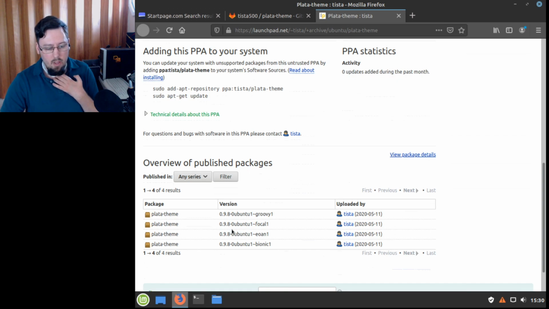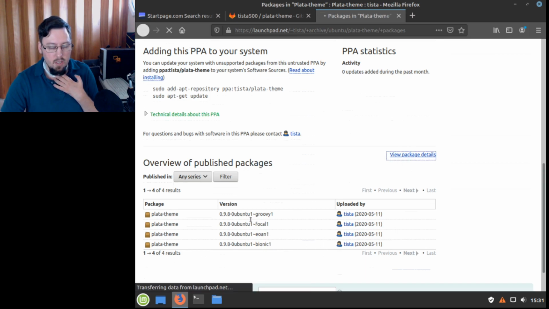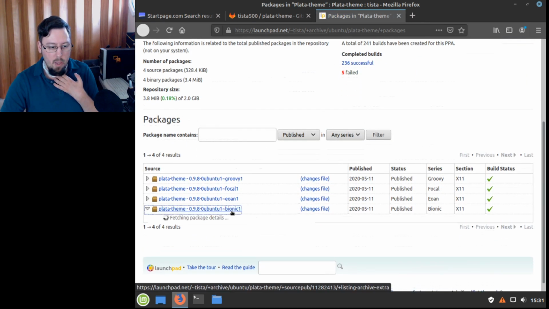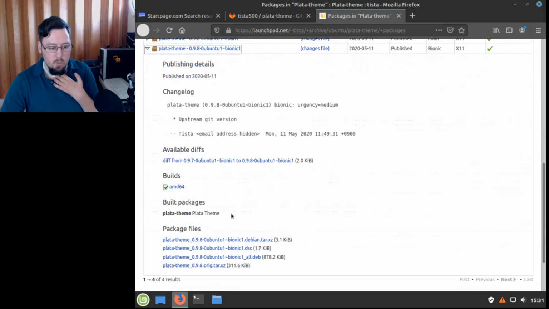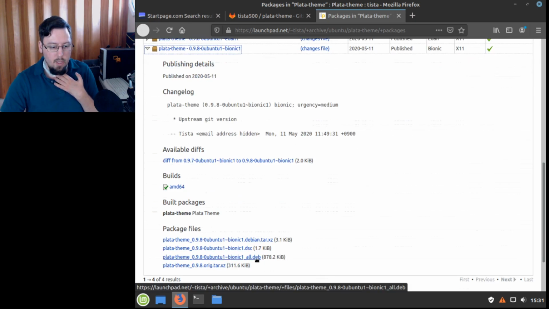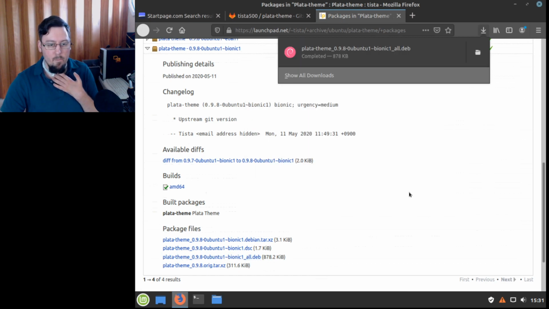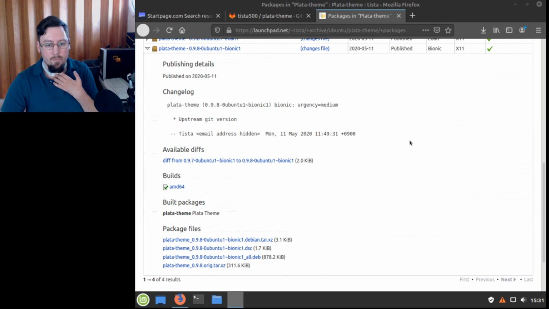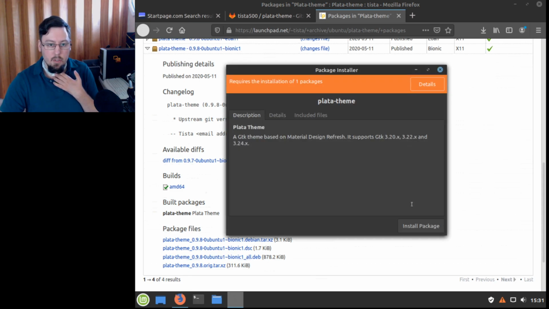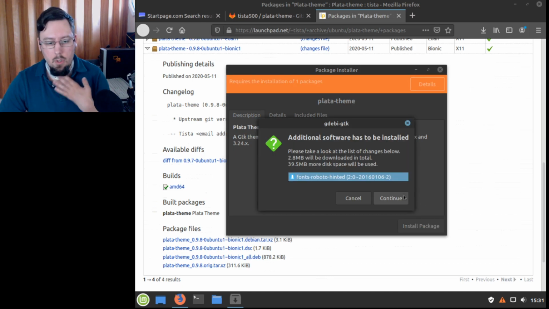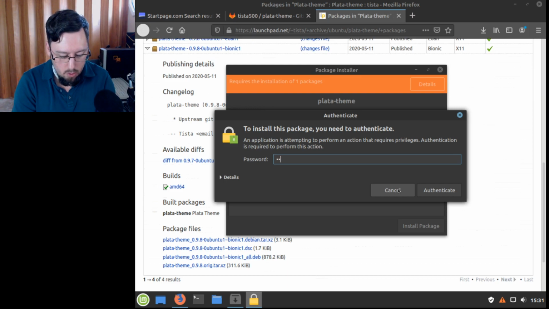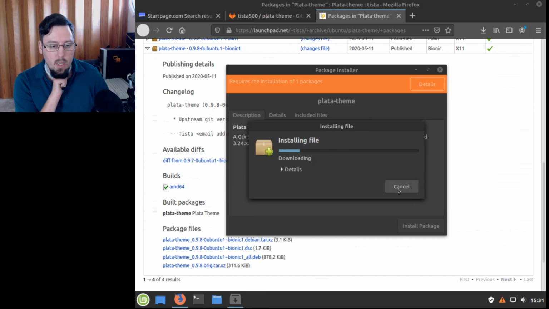So I'm on, I think, the Bionic equivalent. So I'm gonna go ahead and click View Package Details. I'm gonna go to Bionic. I'm going to choose the one that ends with Bionic all.deb. And it's save file. I'm going to open that file now. And it says it requires the installation of one package along with it. Sure, install package. Continue. A super secure test password.